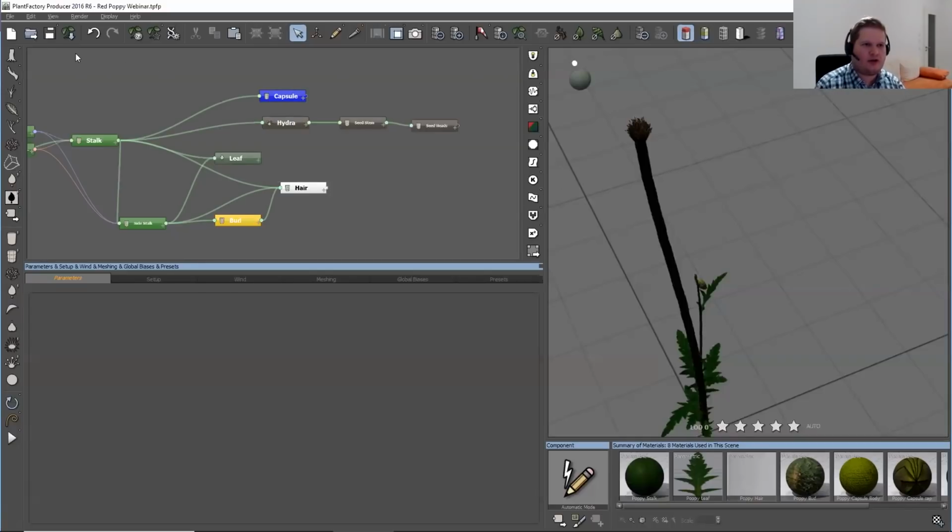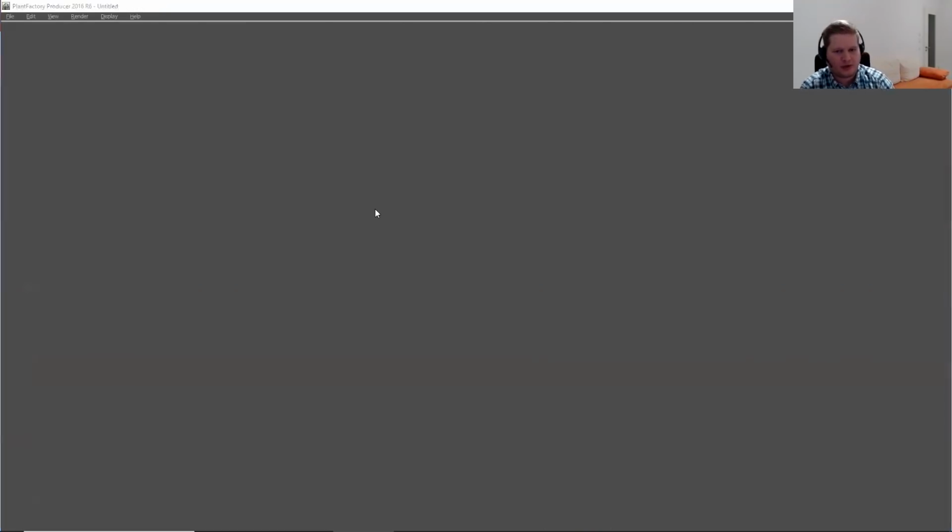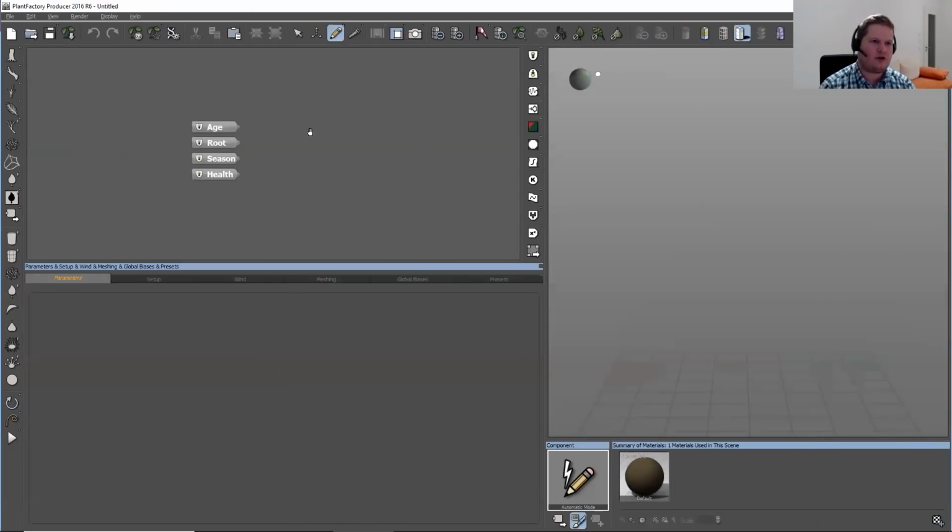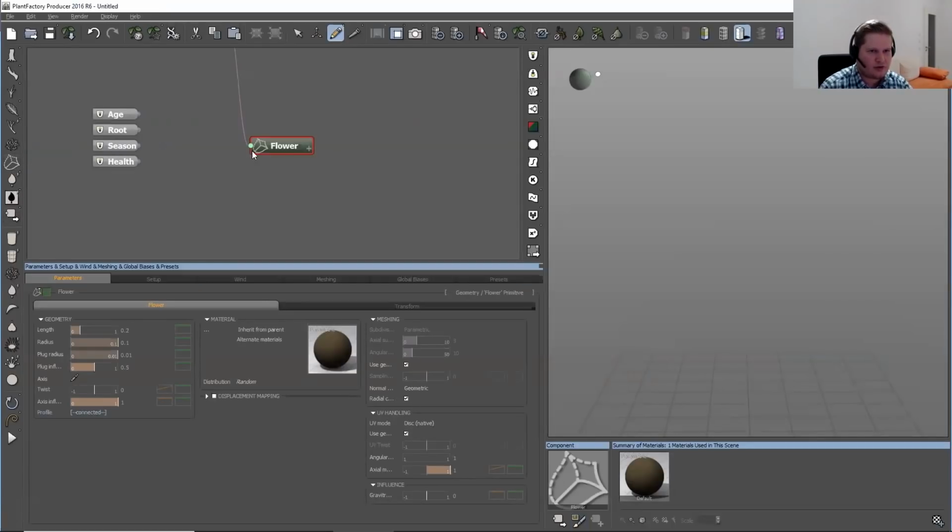So before we get into the petals, I'll save the scene out and create a new one to explain the flower node in a little more detail to you, so that you can understand a little easier what we're going to do. First, the flower node was added in release 5 of PlantFactory 2016.